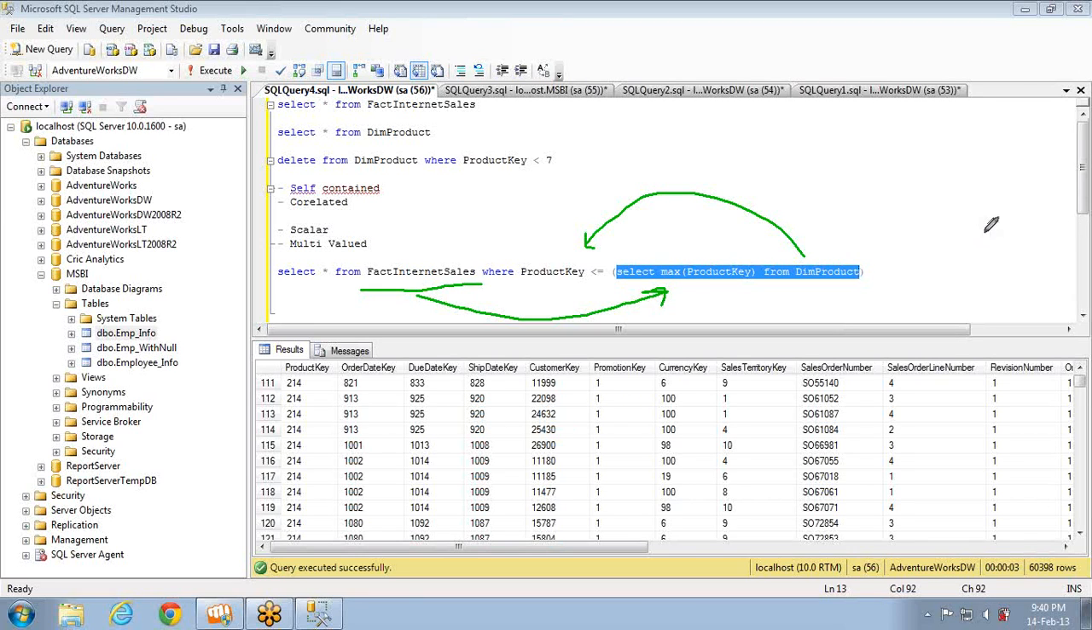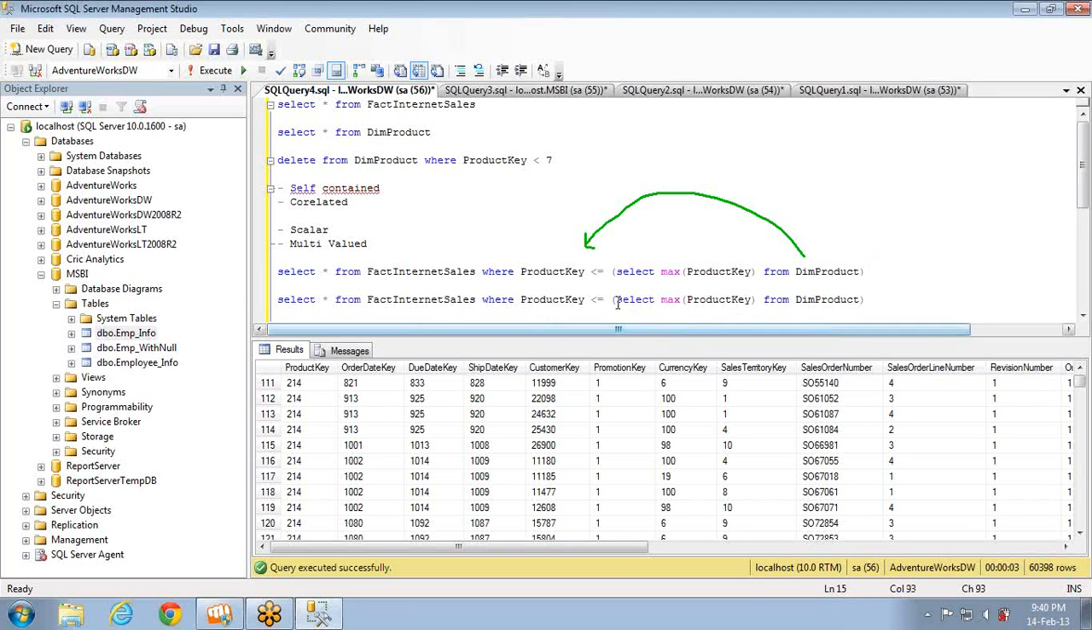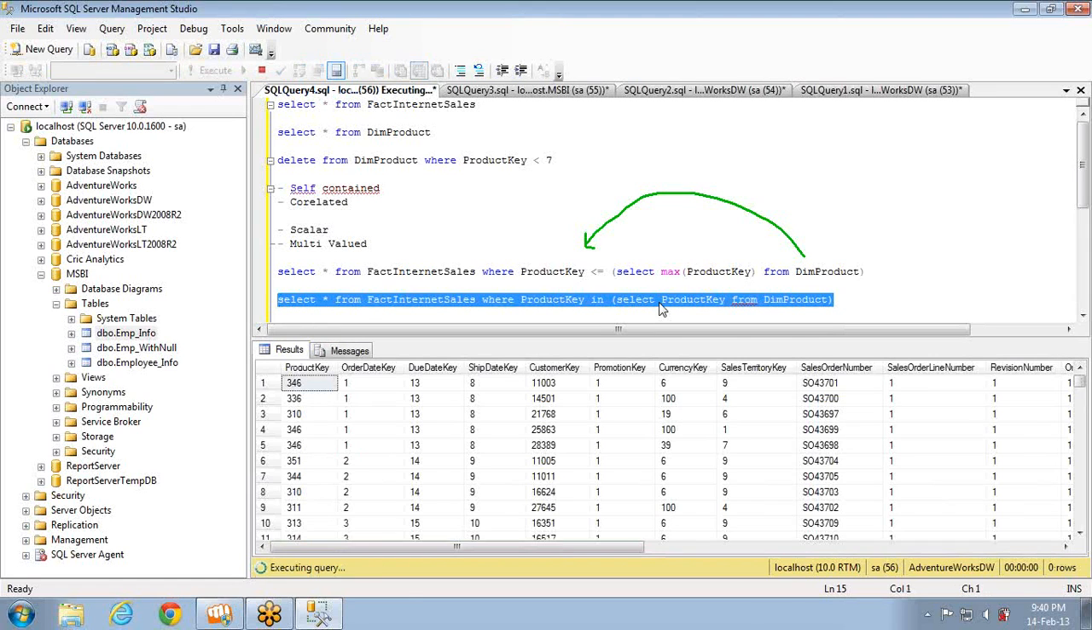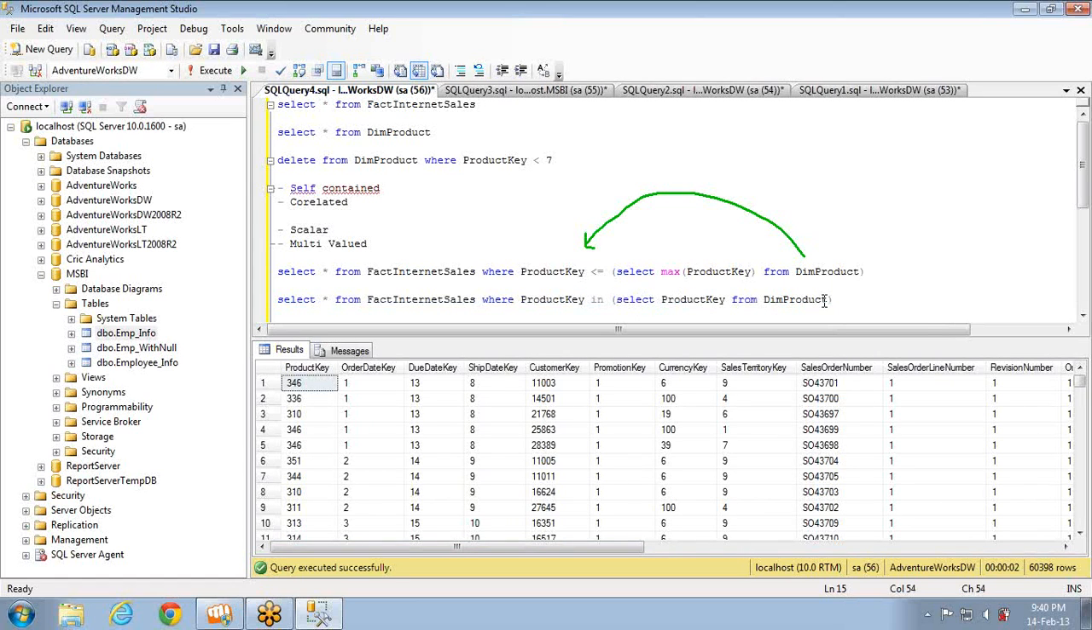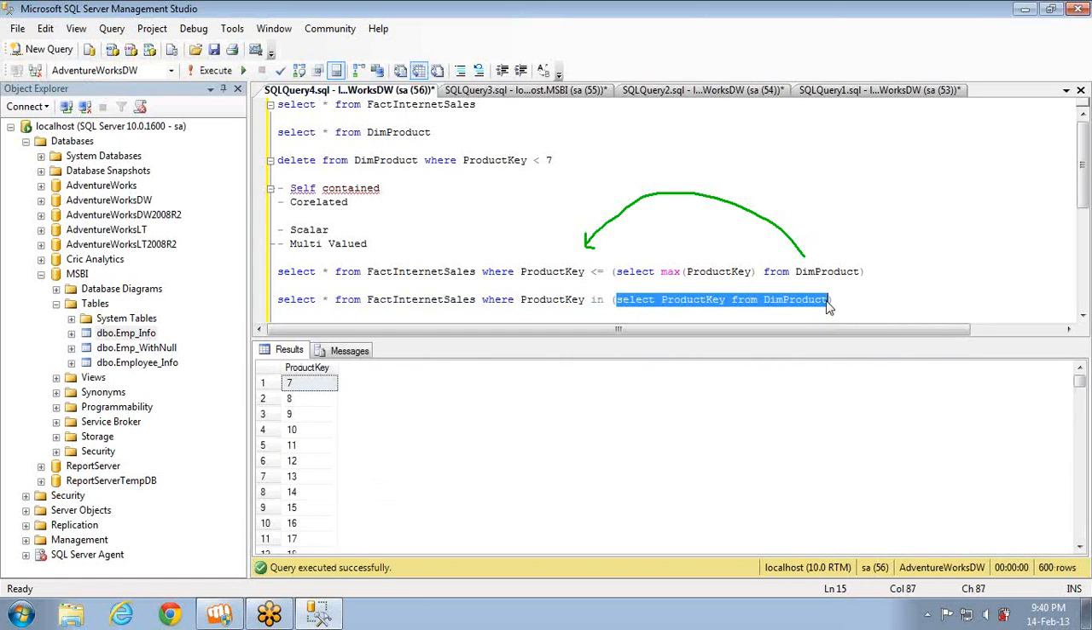Now let's see a self-contained multi-valued example. It will be the same, right? The operator will be in. If you give in, you can get all the product keys if you want. Get all the fact internet sales where product key is in the list returned by select product key. So it will return only the fact internet sales which have a product key in the master table.